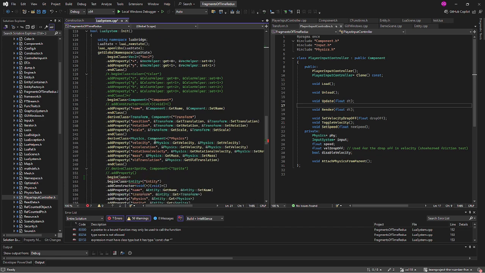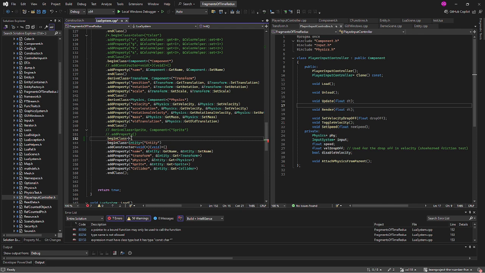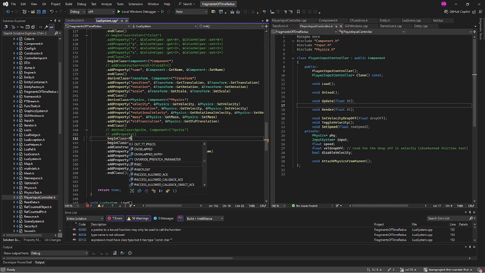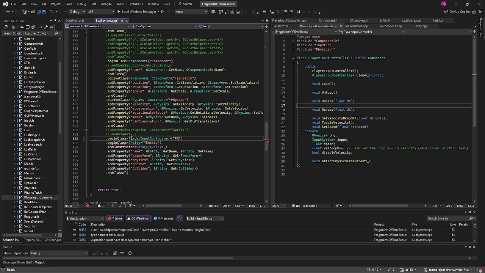All right. So we're on a begin class. This is like a template function, so you need to input the name of the class here, and then a string for the name as well. Important to remember, none of these end with a semicolon, except for the very last end class in the series. So don't put semicolons here. Okay, let's go ahead and put an end class.